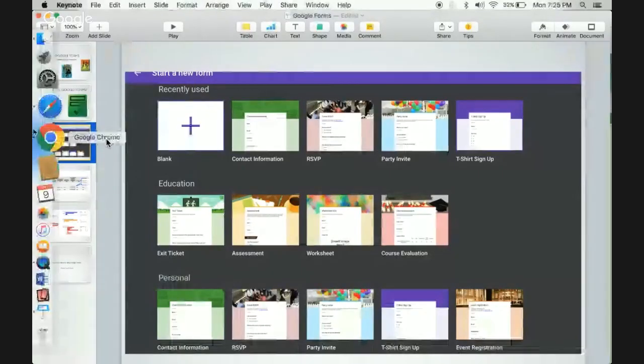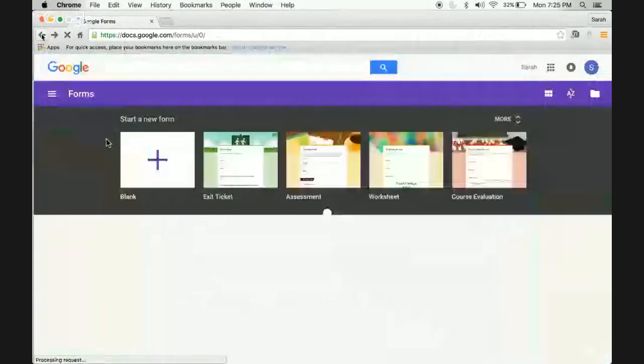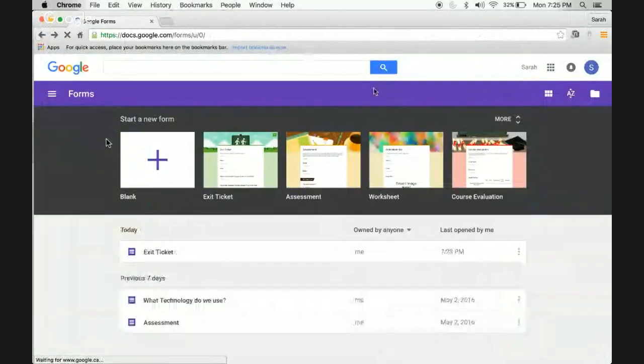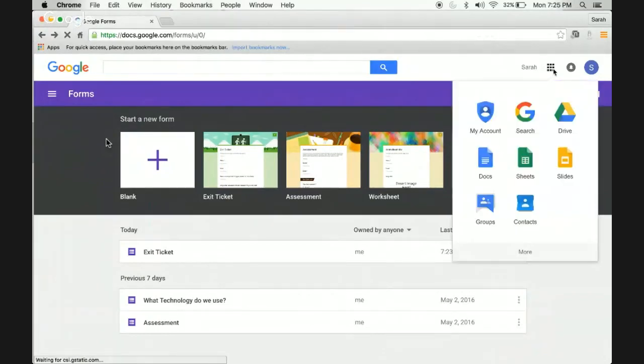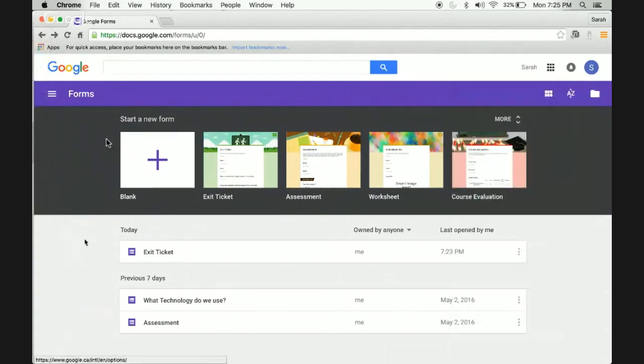So I'm going to pull out here, and I just want to give you an essence. There we go. So when I first come in here, I've signed into my Chrome, and I've come to Google. And here you see that I have my little grid, and when I go into it, I know I can find my Google Apps here. Specifically, I'm looking for more here, and I'm looking for my forms. So when I click into the forms here, it's going to bring me to this page.